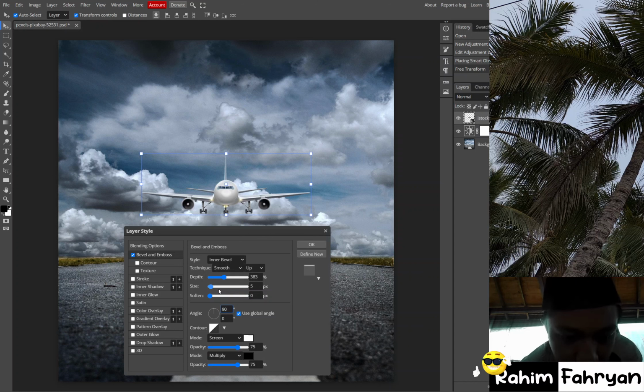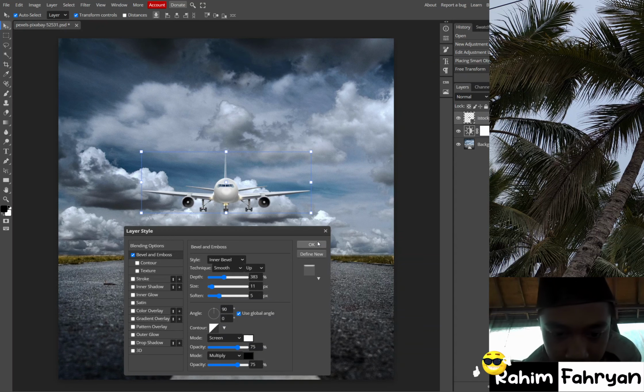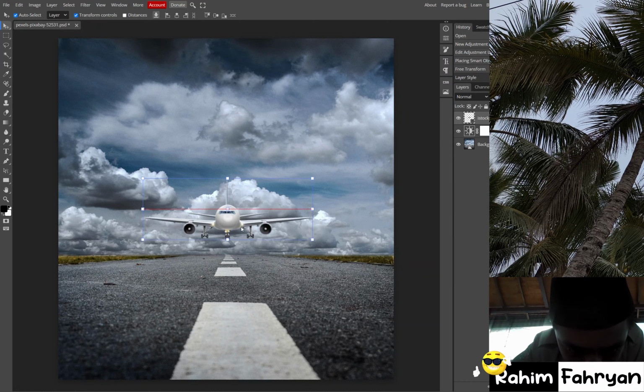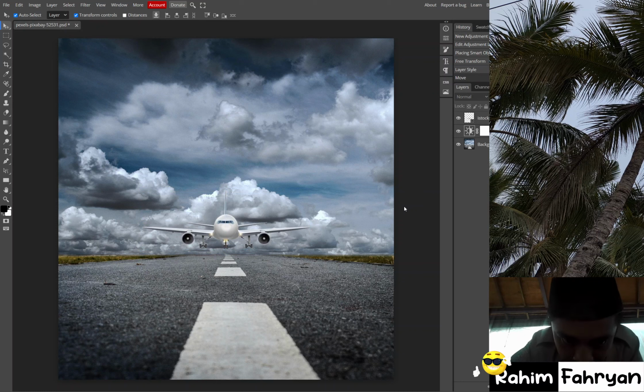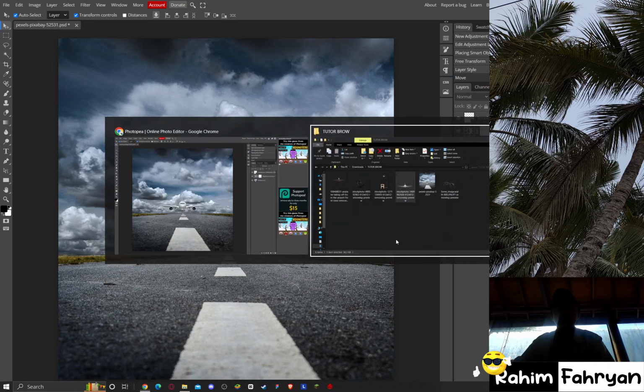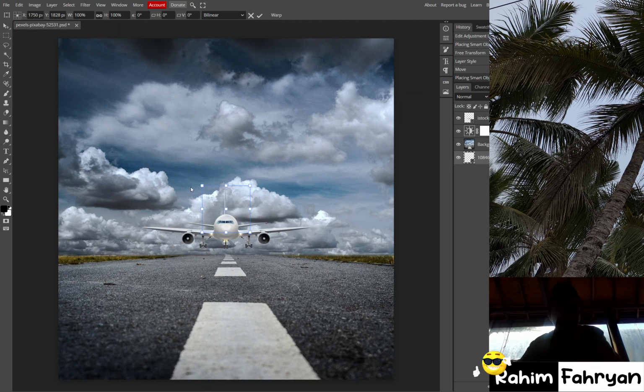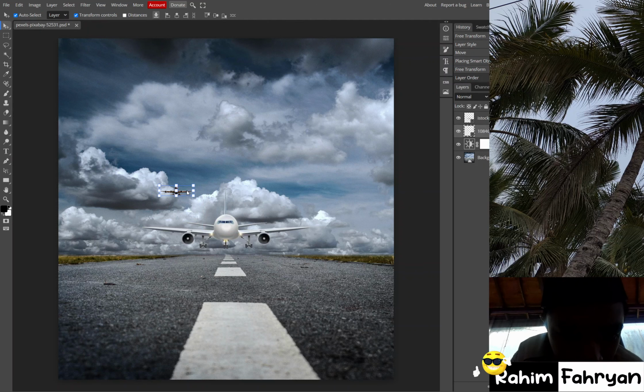And then about the size, it depends on the image. Okay, done for the bevel and emboss. For the first image, we can put it here, checking on the way it's almost going down. Then second, you can put the second image above the plane, but in a different place. You can put it in front.